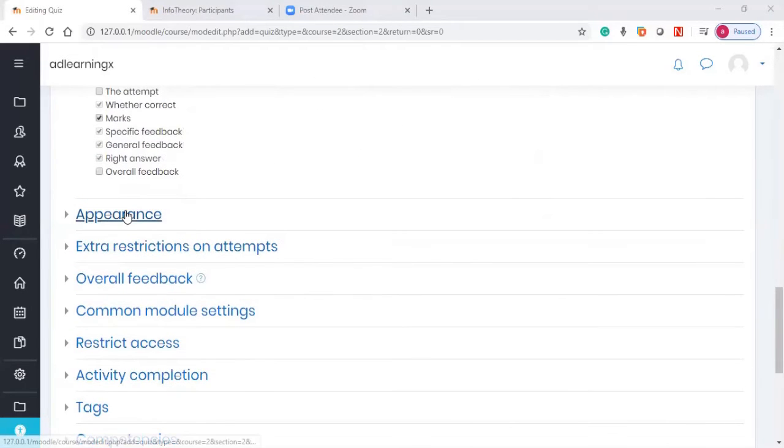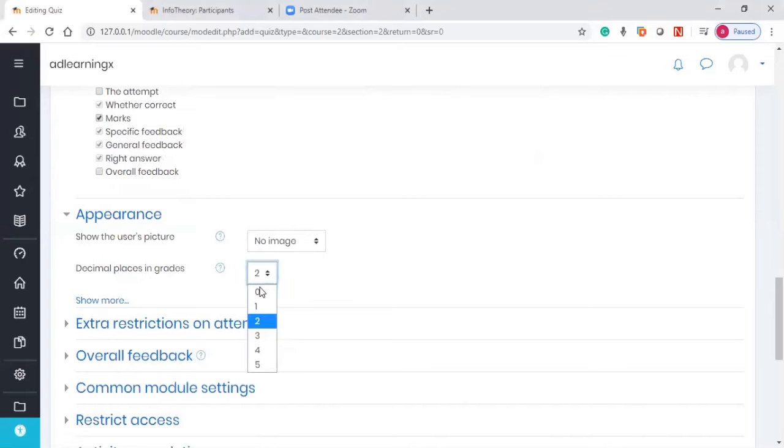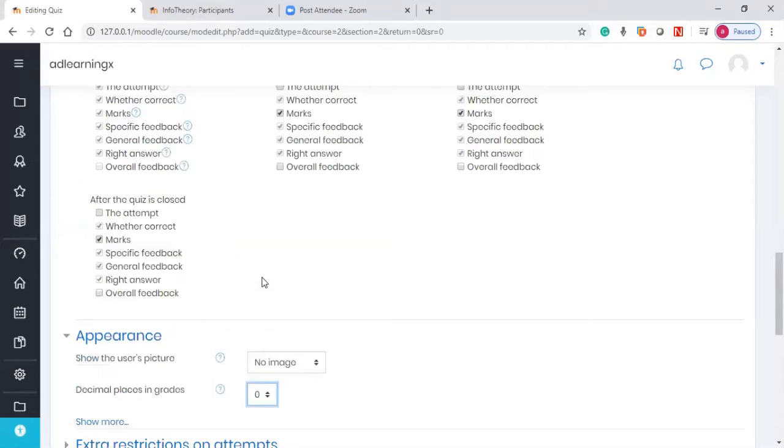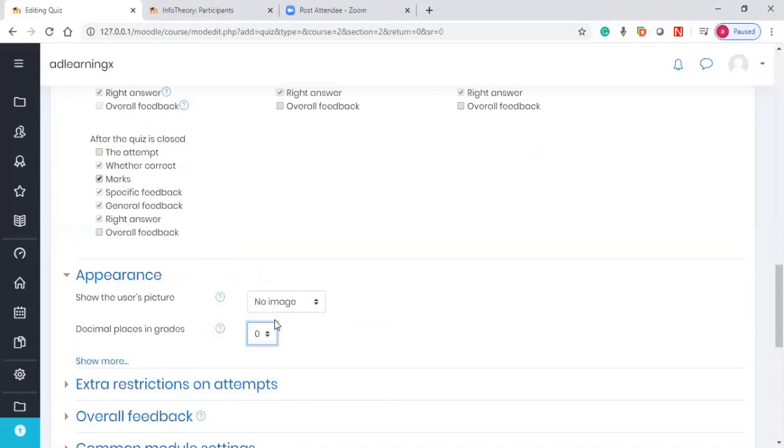Okay, so appearance. Appearance simply means that I don't want decimal places to show in this quiz. I personally, anytime I'm setting up this quiz, I don't like decimal places, sometimes so that you don't have problems with this. The system calculates based on whatever you do here. No image, so that we don't overload the system.